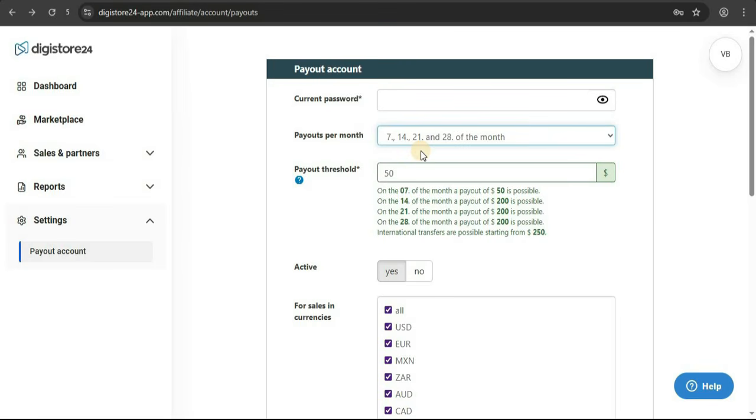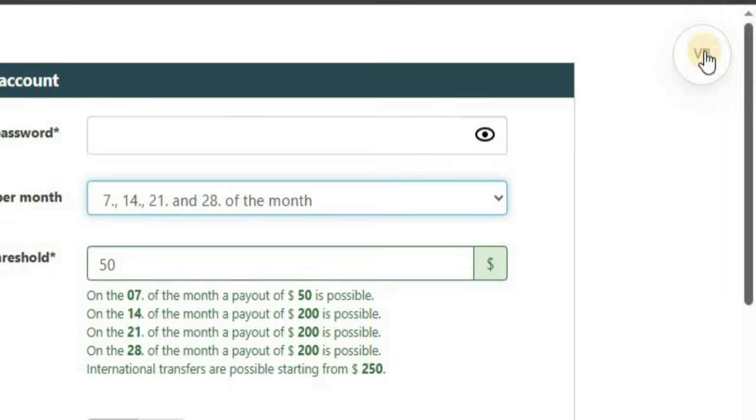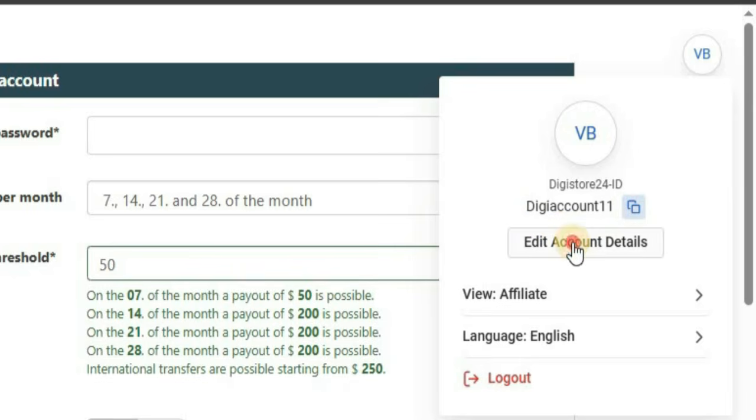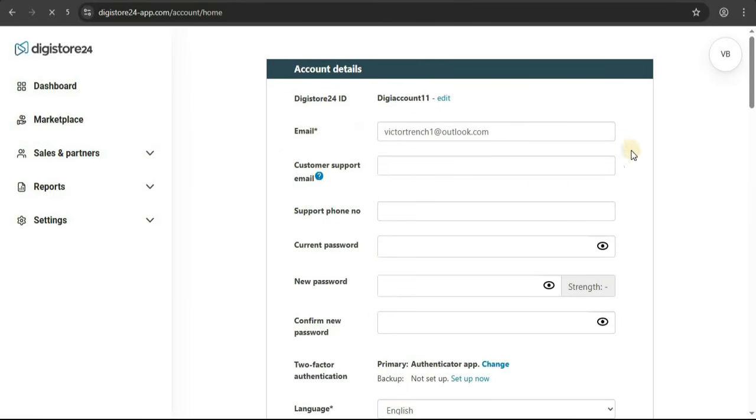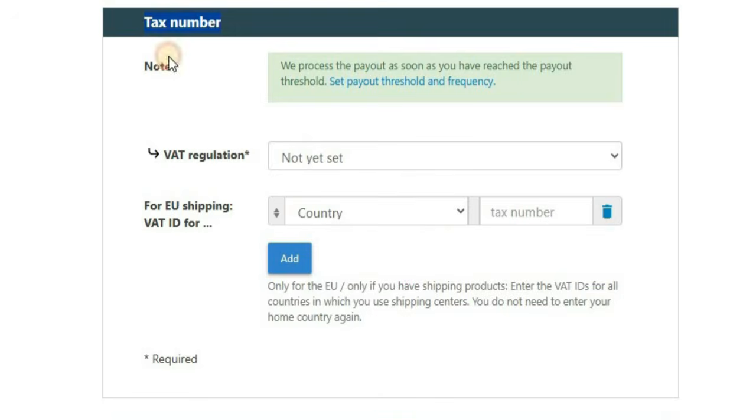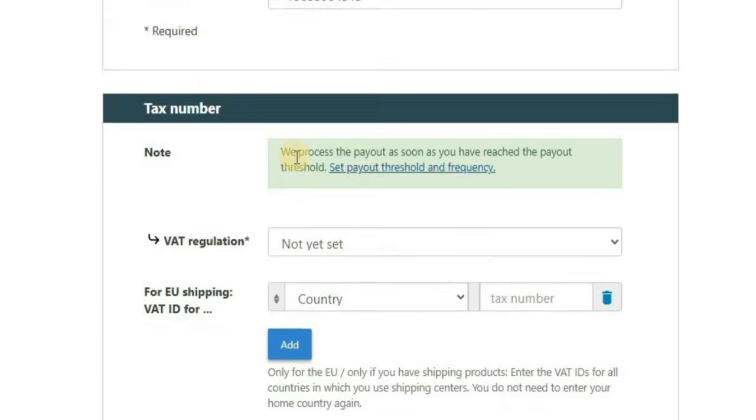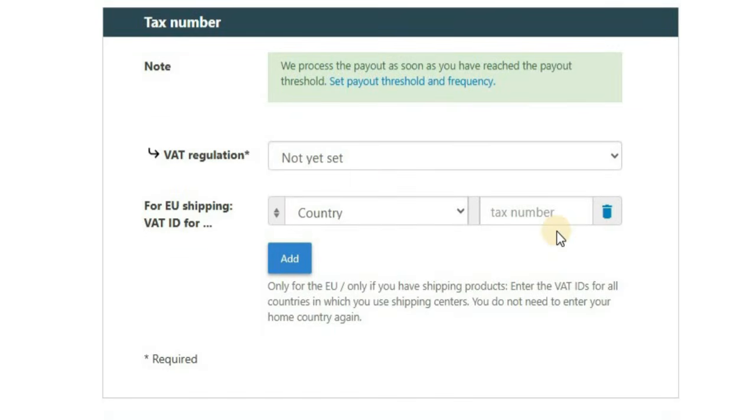The next step is to fill out our tax information. So to do that, you want to click on your profile here, and you want to click on edit account details, and once you click on that, you are going to be redirected straight to this page. Scroll all the way down here, and you want to locate this section where you're going to have to fill out your tax information.